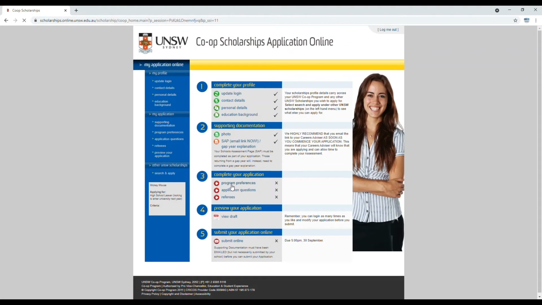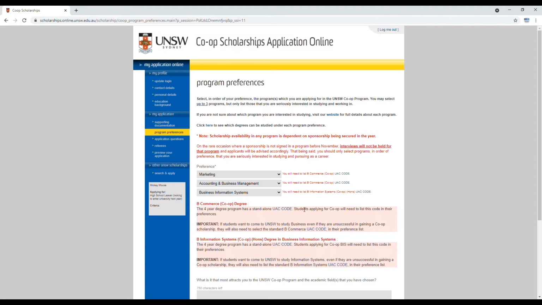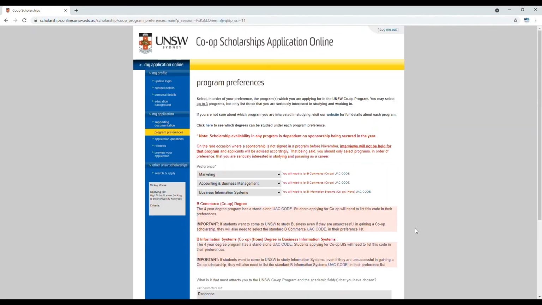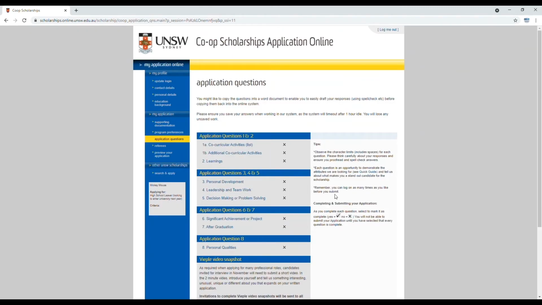Under the Program Preferences section, you can select which co-op programs you would like to be considered for. You can select up to 3 preferences. You will also need to complete several co-op application questions. Here are some tips for filling these out.